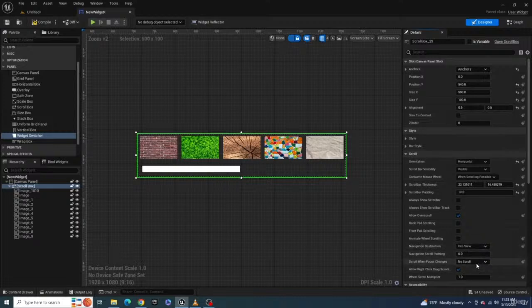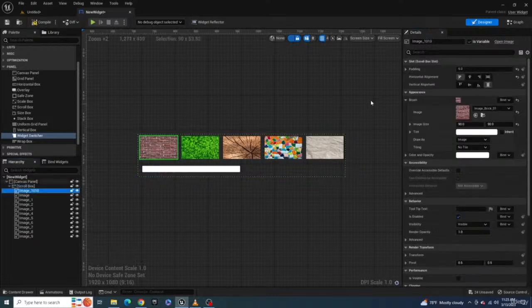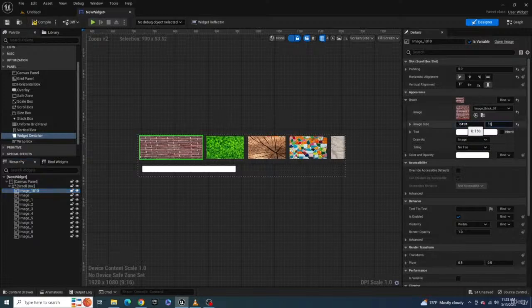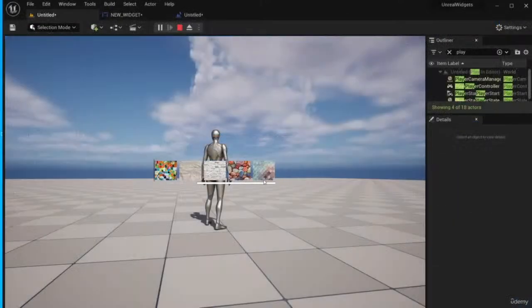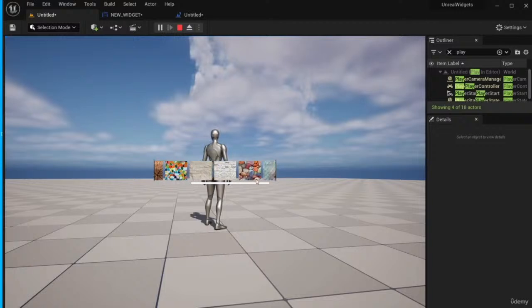Navigation settings will affect how it will scroll. And you can allow a click and drag with the right mouse button to scroll the box. The child widget gives you alignment options and padding options. The size of the child widget will determine the size in the scroll box. It will snap to the orientation that you are using unless you change the alignment. As you can see, as you add more images to the scroll box, you can now scroll through them.